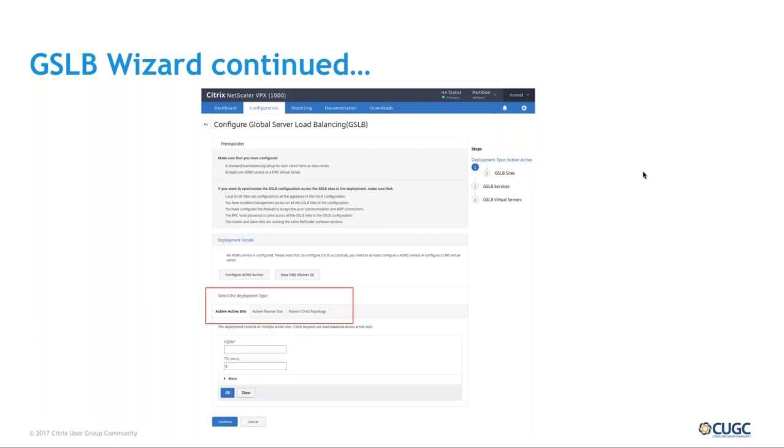Currently supported in the wizard, you do have the option to set up an active site. You can also do active passive, and there is also the availability to do a parent child topology for GSLB. I do think this is a good thing. There's a bunch of blog posts that have gone out about this already, and it's quite a prominent feature of the 12.0 release. Citrix are investing a bit of time writing some blogs on it, and it's hopefully going to simplify the GSLB setup process for people that don't necessarily know it inside out and are comfortable with using a wizard-driven approach to that.